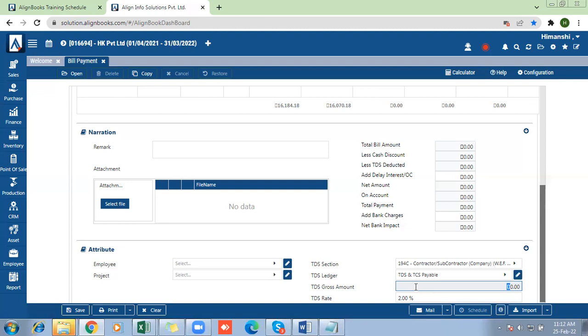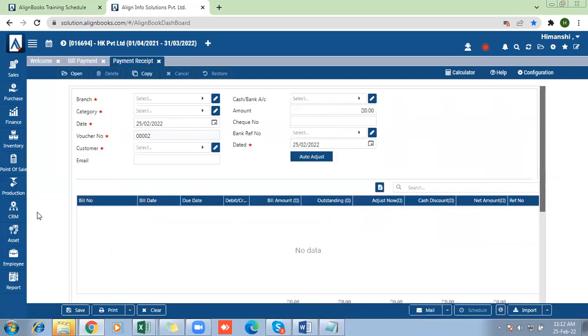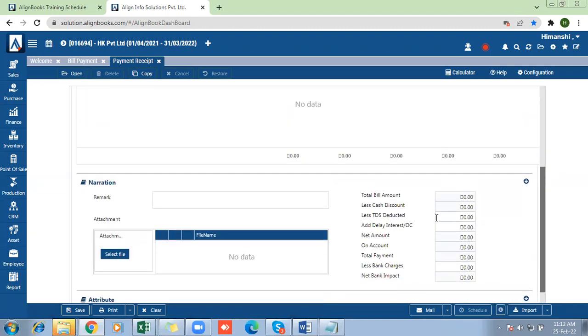So at the time of bill payment you have to add TDS here, and at the time of payment receiving, here also we have given the TDS deducted option. So you have to give the TDS deducted amount here, if TDS is deducted from the payment.